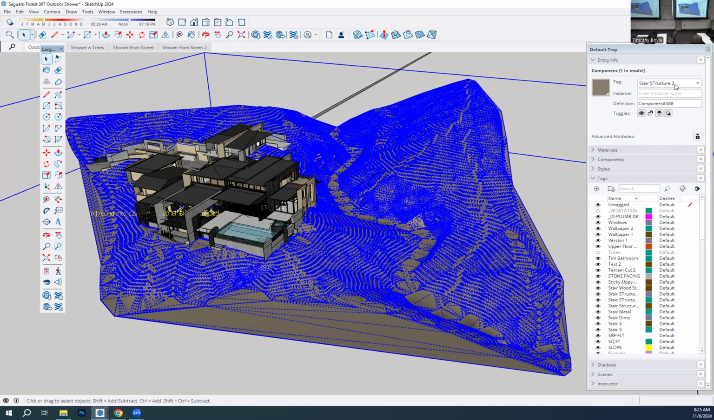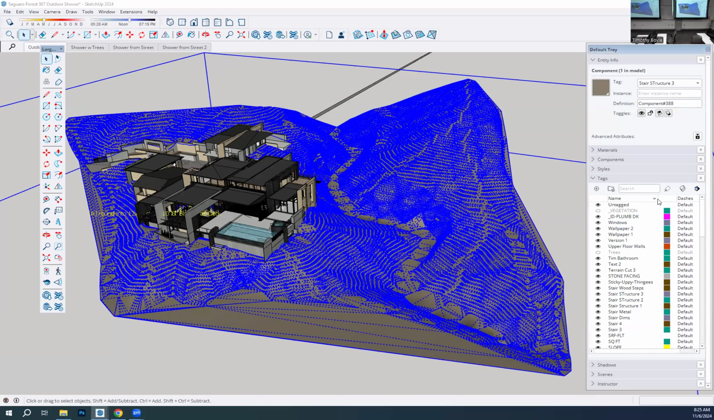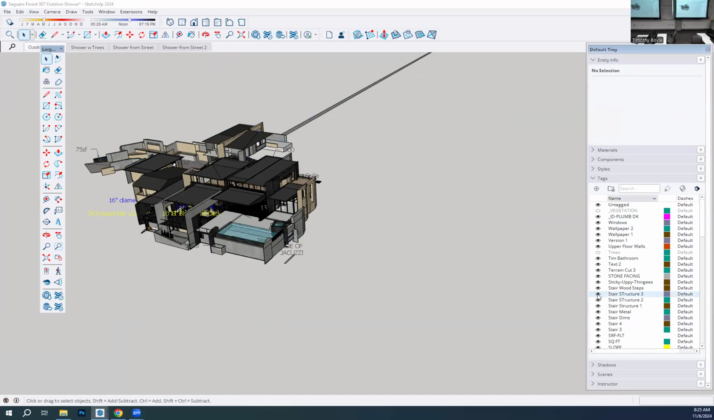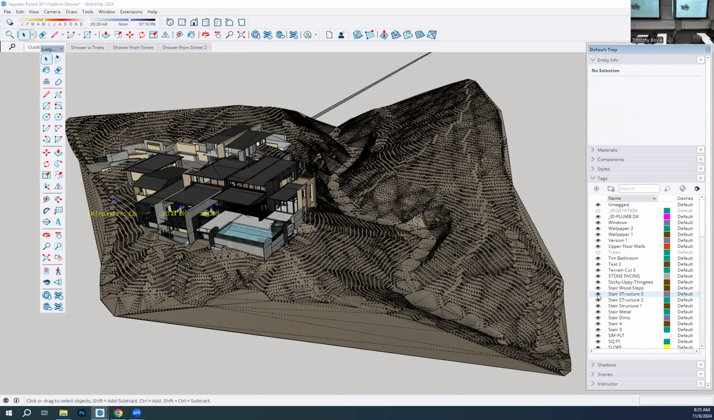Terrain is called stair structure number 3. I have no idea why. I know we redid this, designed the staircase a whole bunch of times, but I prefer to do it like this. So you can turn off, because you want the terrain off. If the model gets really complex like this, it'll slow down the model. So you want to be able to turn it off.